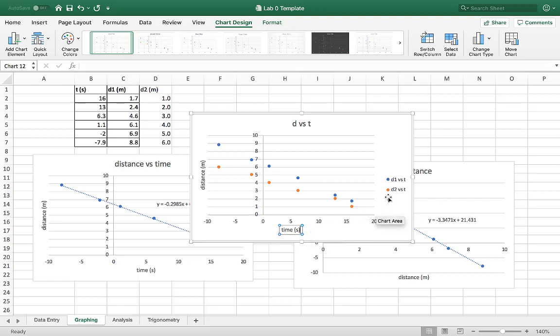And then I'm not going to get rid of my legend this time. I'm going to leave my legend there because I have two series, and this way I can tell which one is D1 and which one is D2, right? If I look at my legend, I can see that these blue dots correspond to D1 and that these orange dots correspond to D2. All right, so that was just a bonus round.